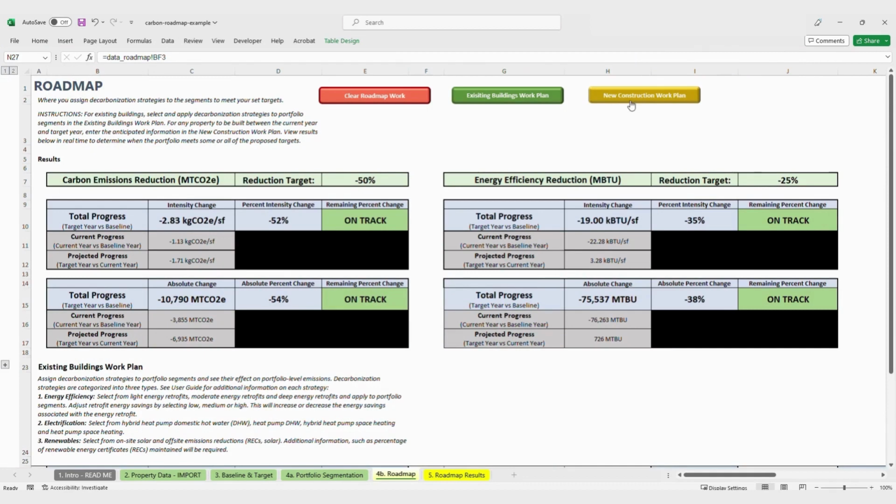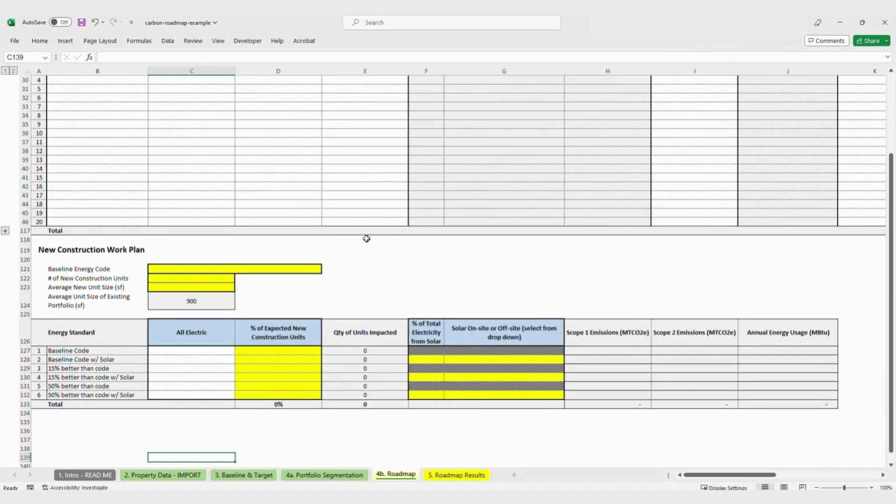The next section we'll go to is the New Construction Work Plan. This section of the roadmap allows new construction to be added to the portfolio that will be constructed after the current year but prior to the target year. As new construction is likely to be more efficient than the existing buildings in the portfolio, it is accounted for separately in the roadmap.